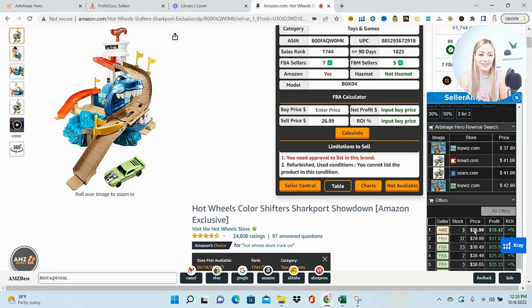And finally, the last feature that I love with Arbitrage Hero is that it also is compatible with Seller Amp. So it pops right into my Seller Amp and it is showing me reverse searches of where I can find this product and the prices to find it for. So that's a huge time saver right there. If you're using Seller Amp and you find something that is profitable, then all you need to do is look here and it's going to show you where you can purchase it next.